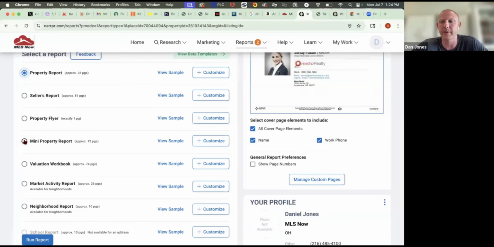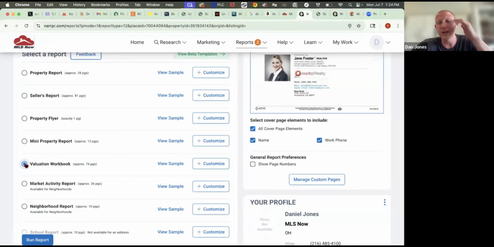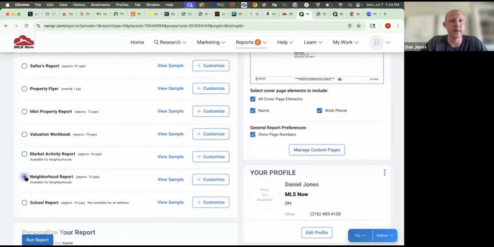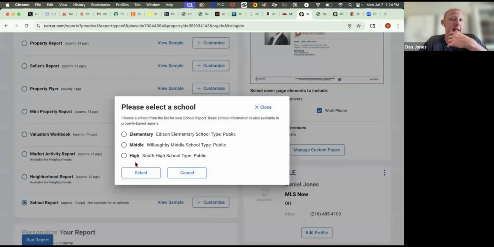We talked about the property flyer. The mini property report is just like a slimmed down version of the big property report. It will include the estimated value and home facts, things like that. It just kind of gives you the basics. This valuation workbook is an in-depth value of a property used as backup material for a lender or a client. Okay. And then you have your neighborhood report, which is exactly what it sounds like. It's going to show us the stats and facts for Willoughby. And then school report is exactly what it sounds like.